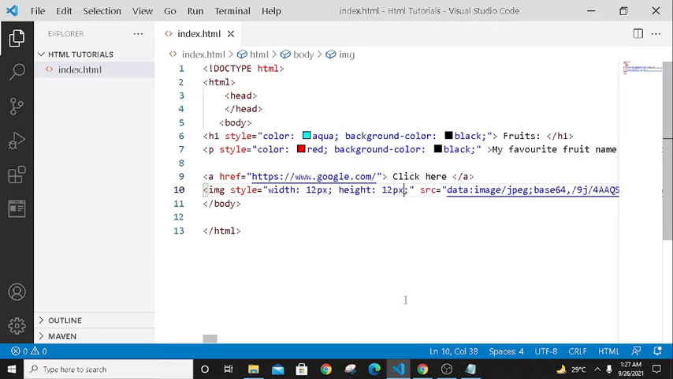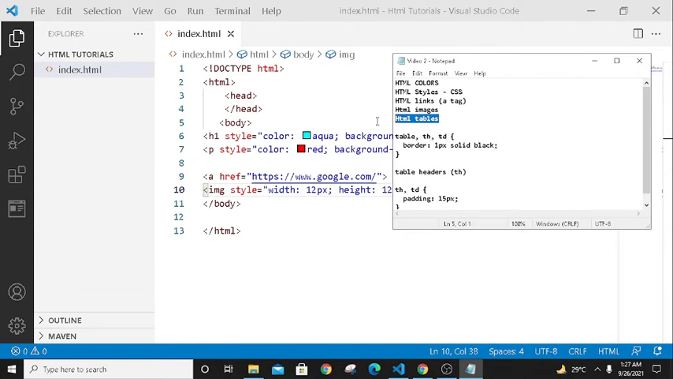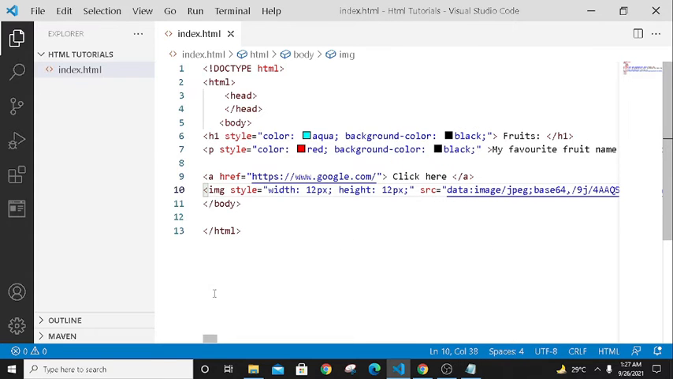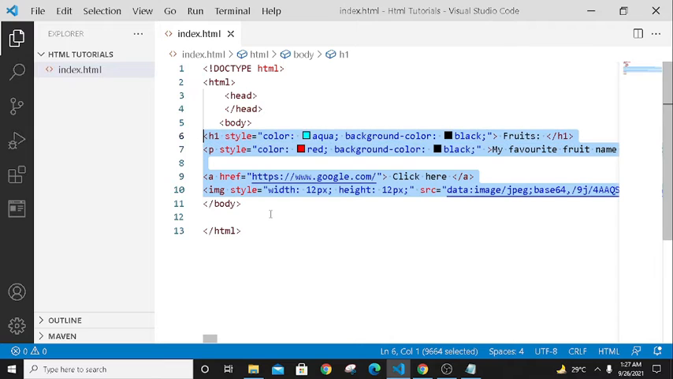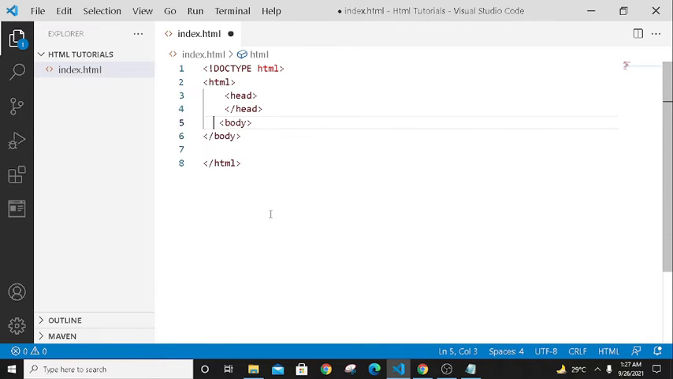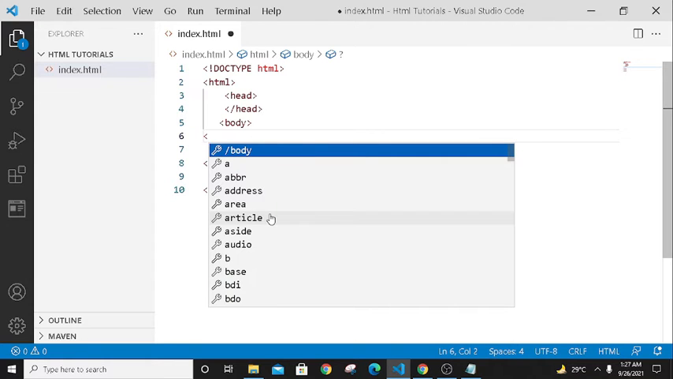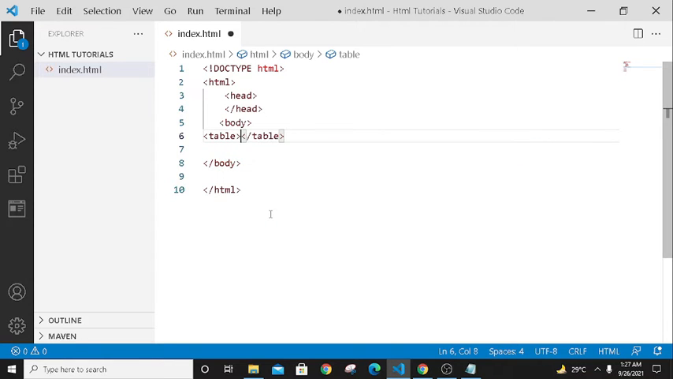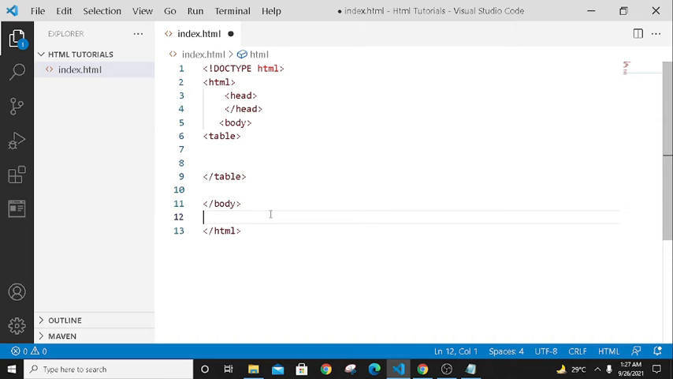Hope you understand that. Now let's move to our next topic, that is HTML tables. I am deleting this. Now let's make a table in HTML. There is a tag called table. So we have used the table tag.